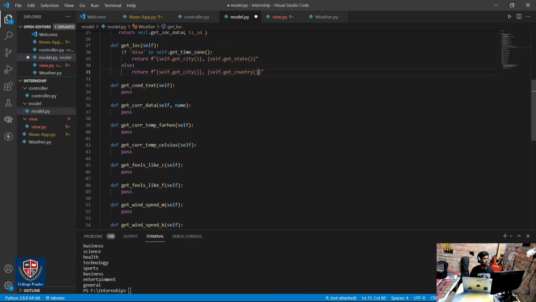So basically what it does is if there is Asia in the time zone, then I'll be returning the city name and the state name, and if there isn't Asia present in the time zone, then I'll be returning the city name and the country name, because we want to avoid certain cases like for London we have the region as Greater London and stuff. So for that purpose.